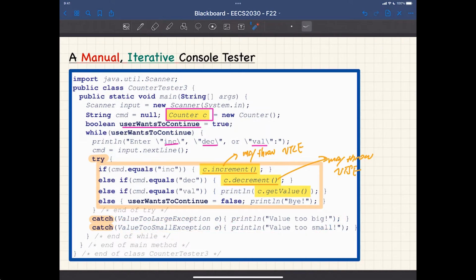And then depending on what the user wants to test, you will simply call the corresponding method. And then you're going to print out what the outcome is. All right? Let me illustrate to you how you're supposed to use it.